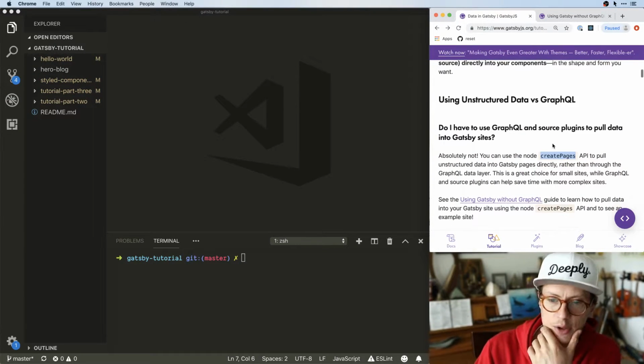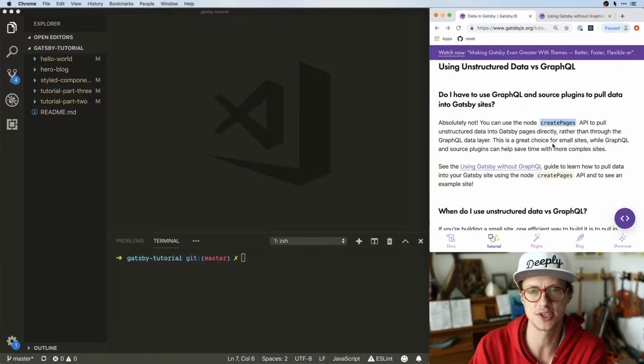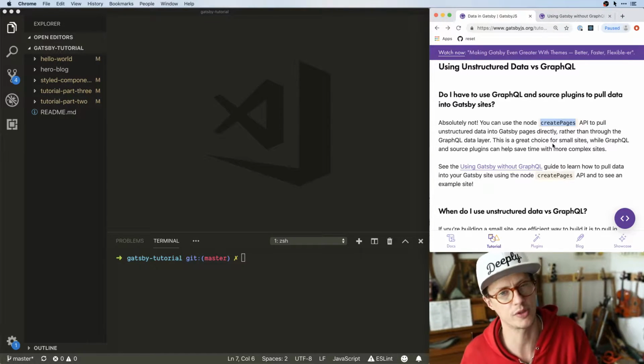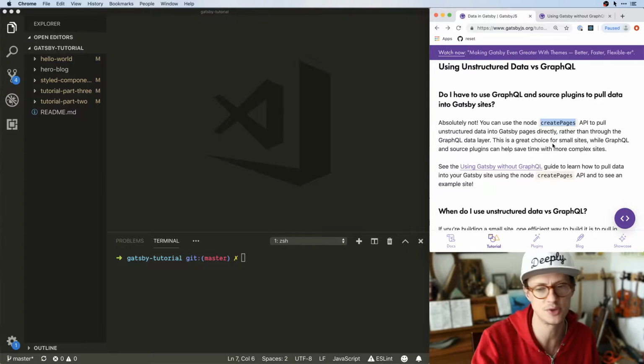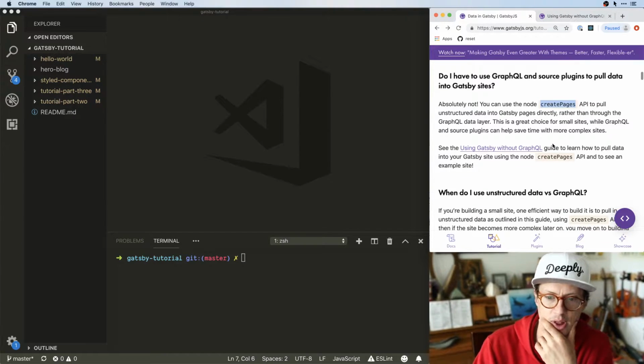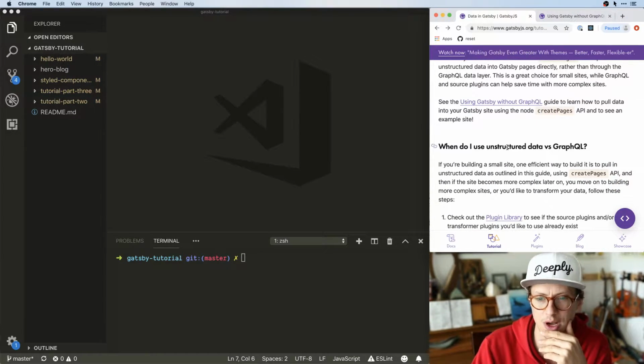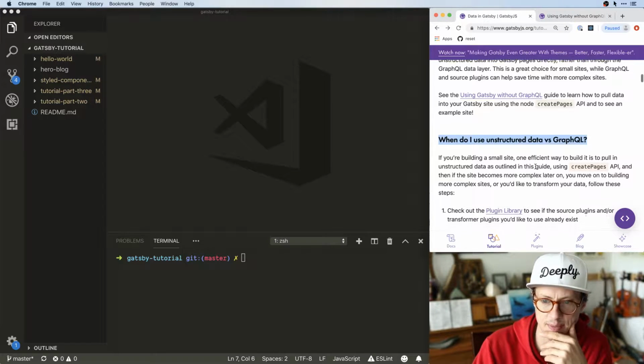All right. Now you could do this, and there's a lot of discussion on whether you should be using GraphQL or whether you shouldn't. But I like at the very beginning, we just do things as simple as possible. And they get into unstructured data versus GraphQL, as I mentioned.